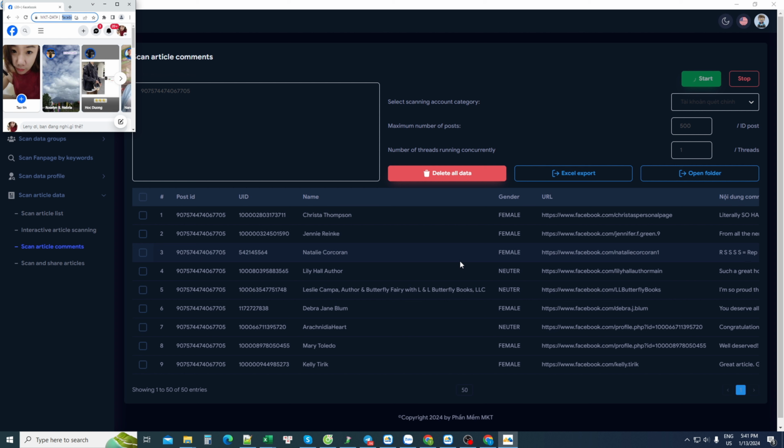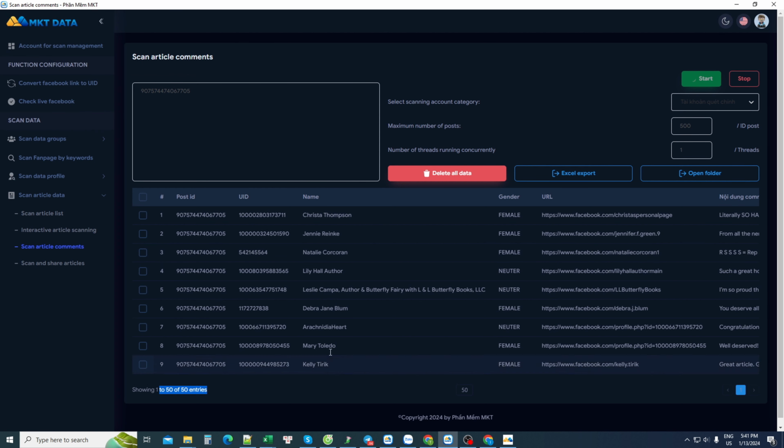Everyone watch. The active software will scan out all the comments in the article. The number of searched comments will increase continuously, until I reach my required number of 500 comments, and then I will stop.